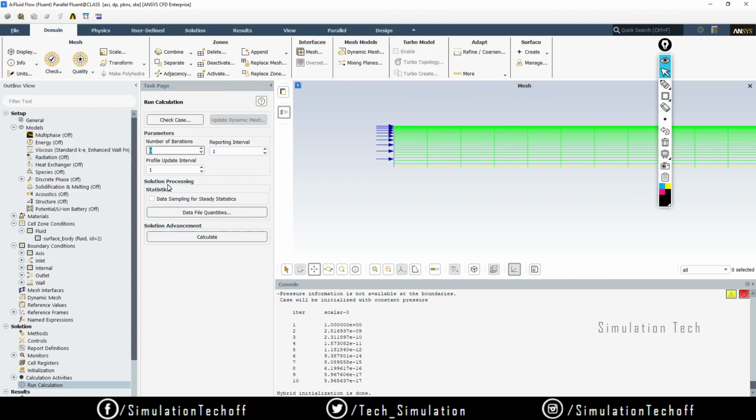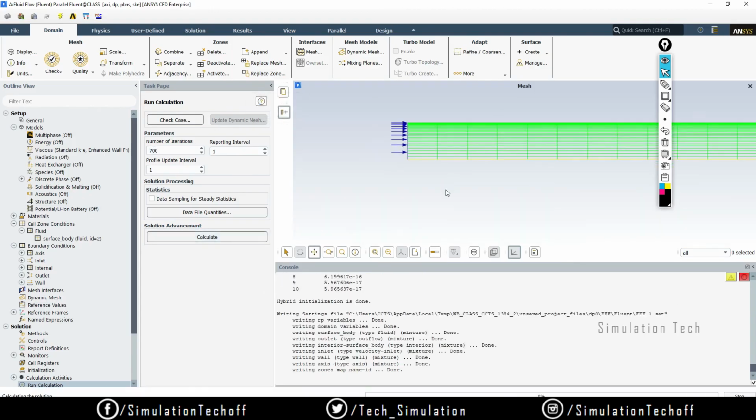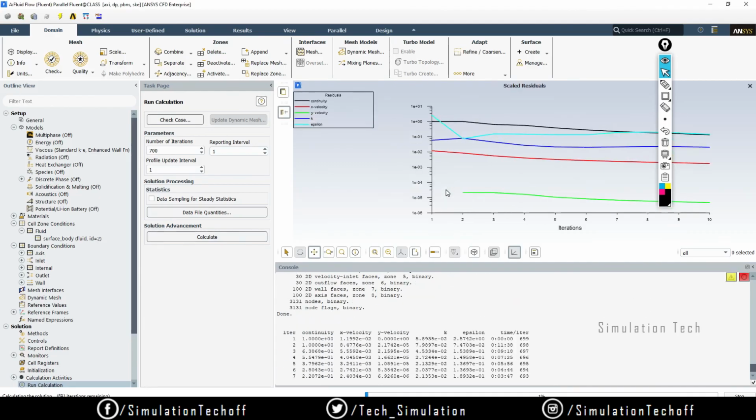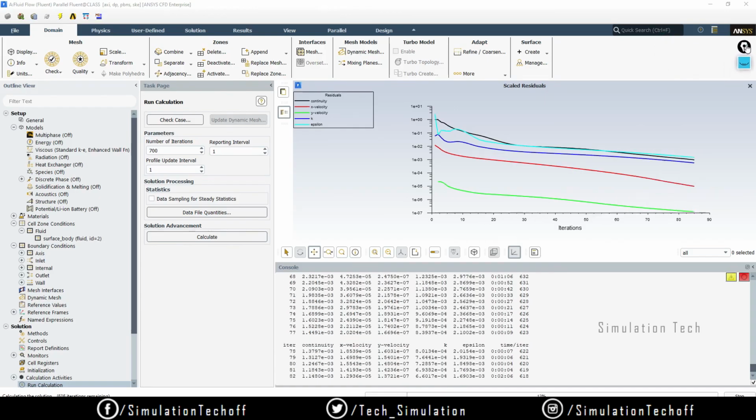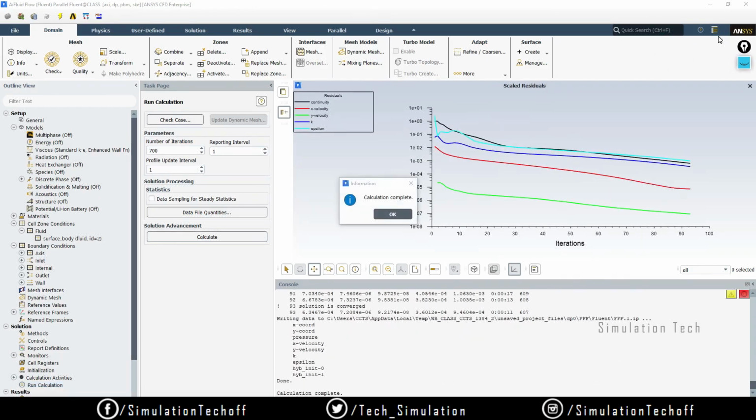I'll give a factor of 300. Okay, you can set it to 700, since it may take a higher iteration count, and click on calculate. Once you click on calculate, the problem will get iterated.